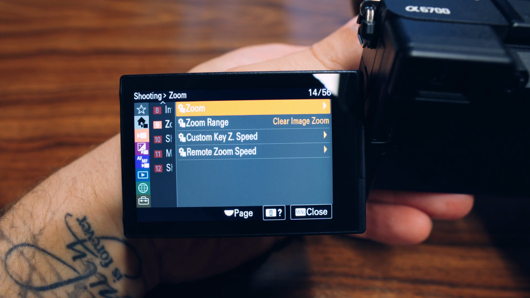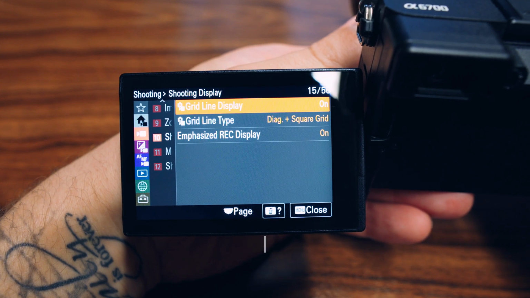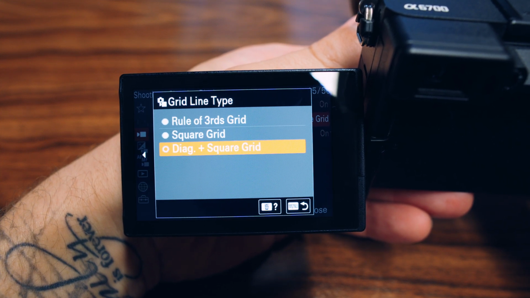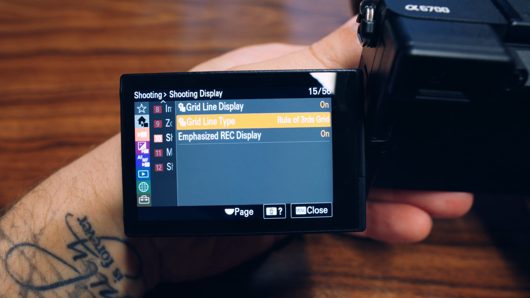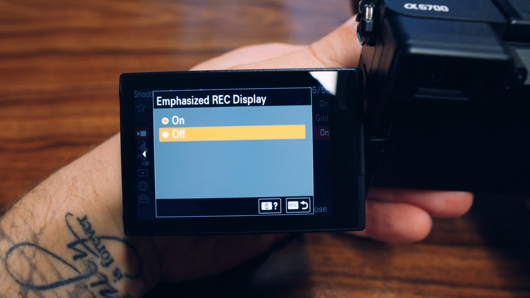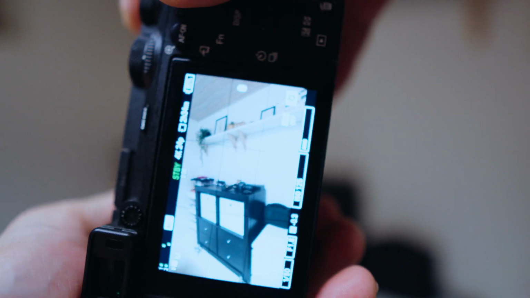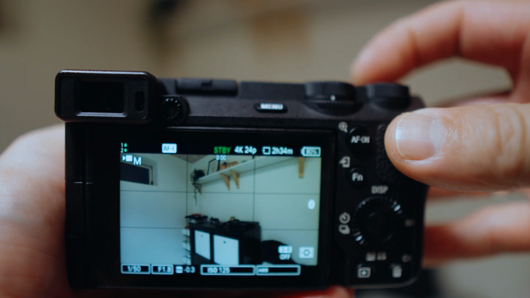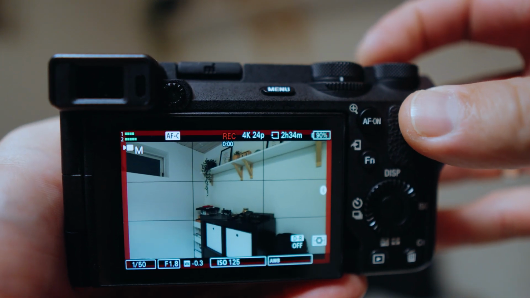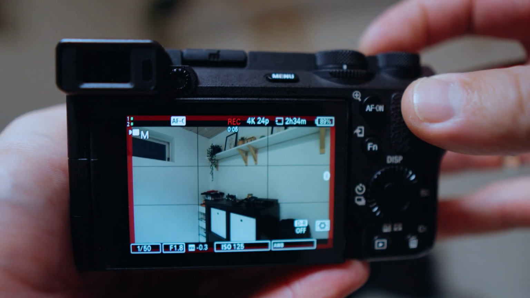And then go into the shooting menu. At the bottom, shooting display. What I like to do is to choose grid line display on, then grid line type rule of thirds grid, and then emphasized rec display turn on. Rule of thirds is very handy, so it will help you to frame your shots. And emphasized rec display will show a red line around your screen, and it is very handy, so you will see that you actually pressed the record button and the camera is recording.